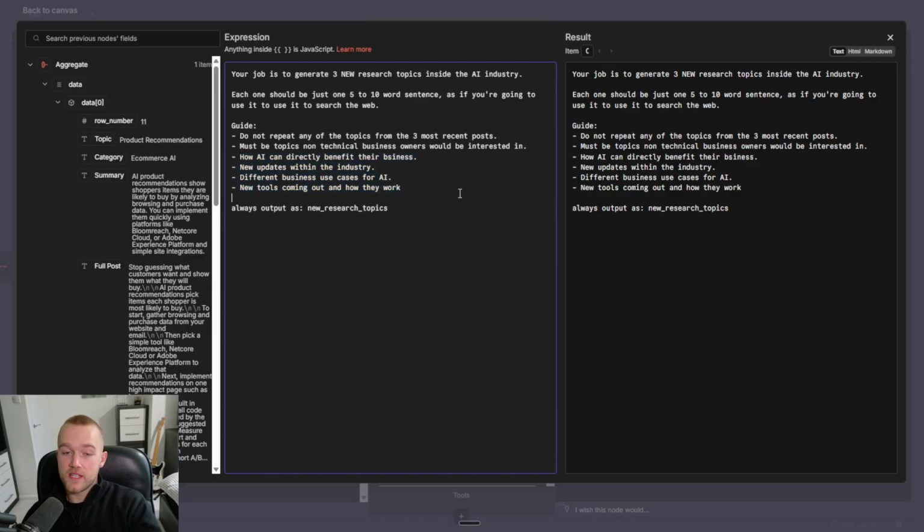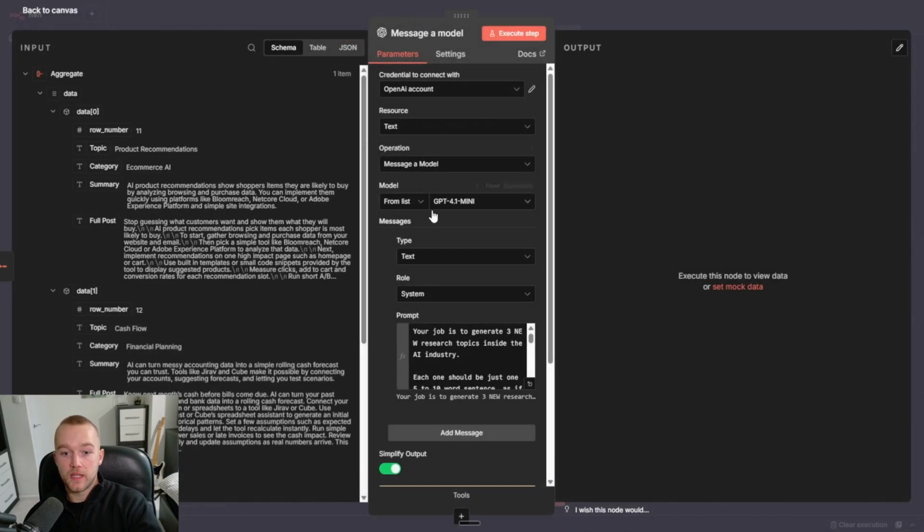If you were building this for yourself, obviously you can use this as a sort of template, but you would just edit it. Maybe you do fitness, so your job is to generate 3 new topics inside the fitness industry or whatever it is. So you would just tweak this to your industry. And then you're going to want to put at the end, always output as new_research_topics. And I'll show you why we need that in a minute.